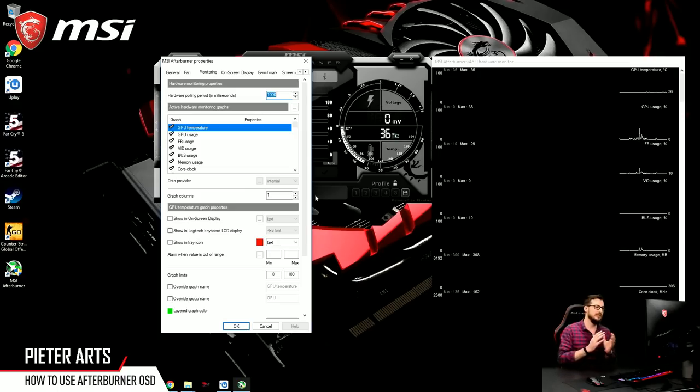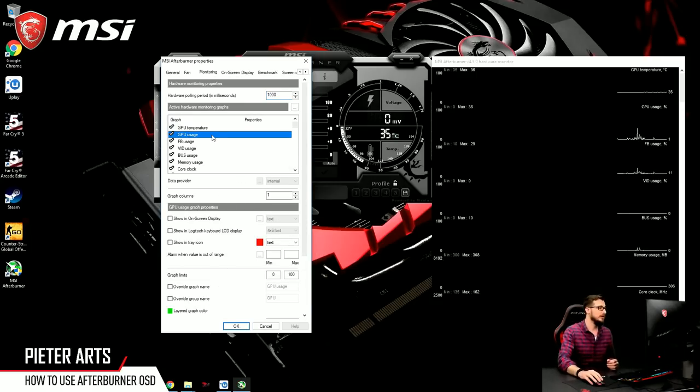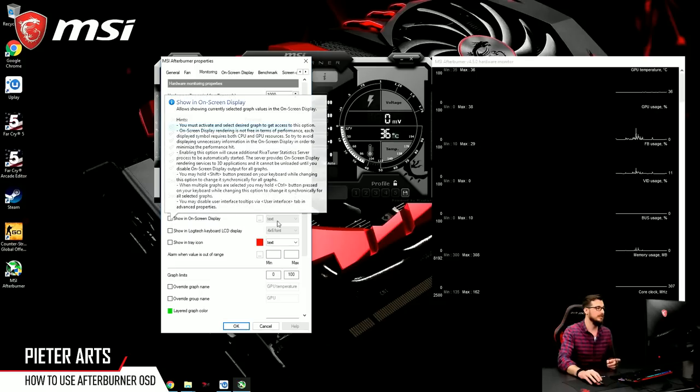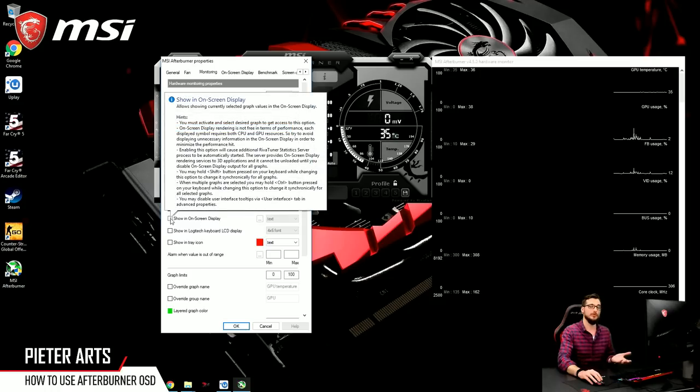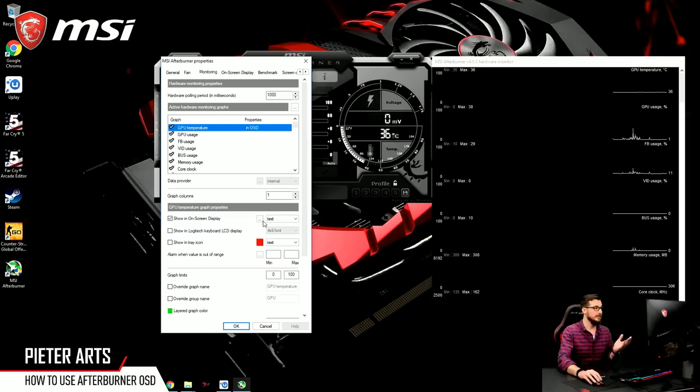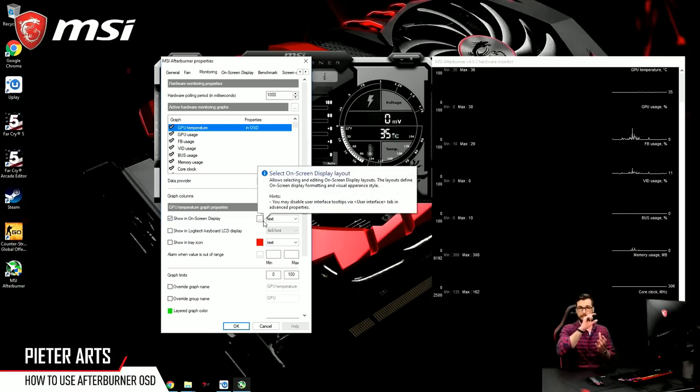So in this example, we're going to be looking at the whole system because we don't quite know what's causing it yet. The GPU temperature is always nice to have, so here's the check mark. You need to select the item that you want to include in the OSD, and then you can click Show in On-Screen Display. It will show up with the temperature, and you can customize it later.